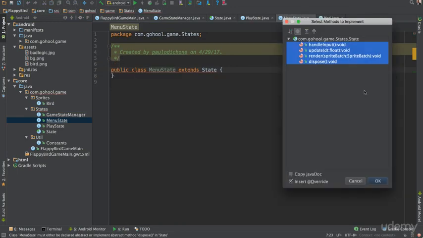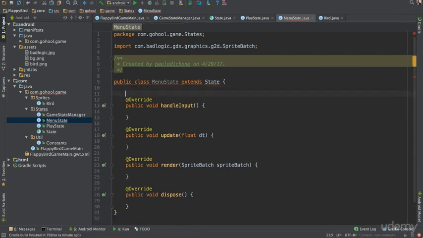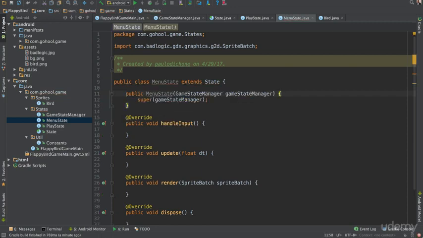I'm going to implement all the methods, right? Because remember, State is an abstract class, which means if we extend it, we need to implement its methods. That's the contract that we have. New constructor, and look at that, it gives the constructor the game state manager and everything. Perfect.